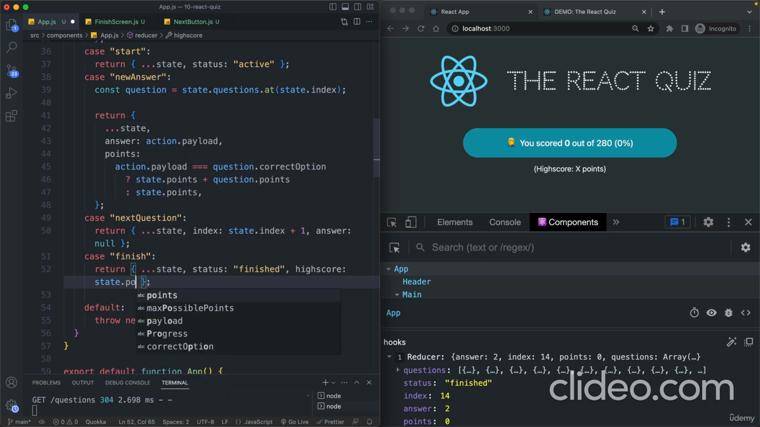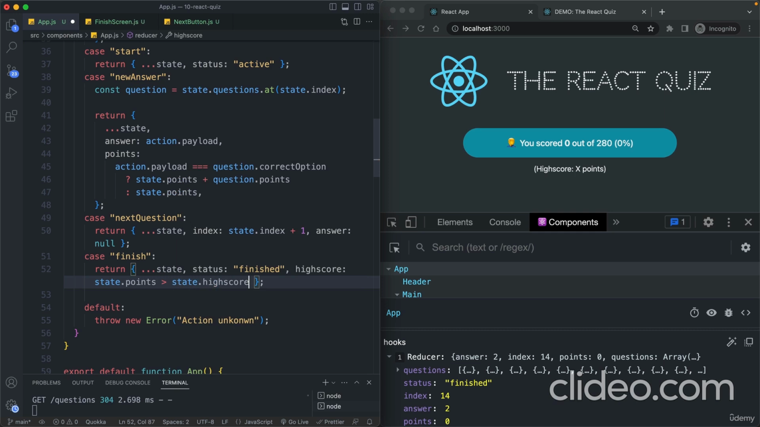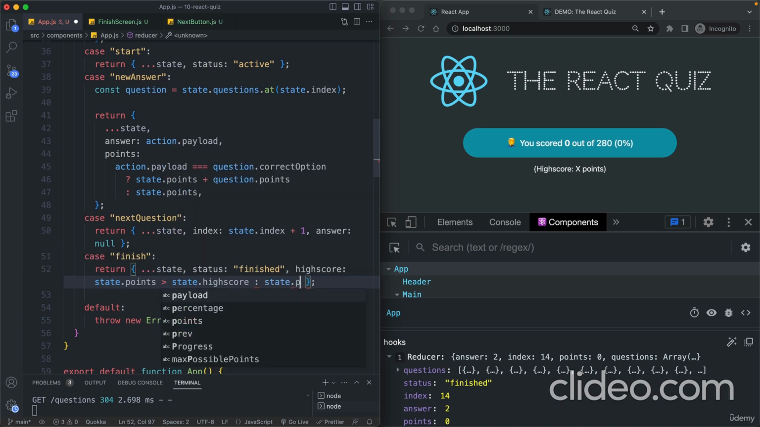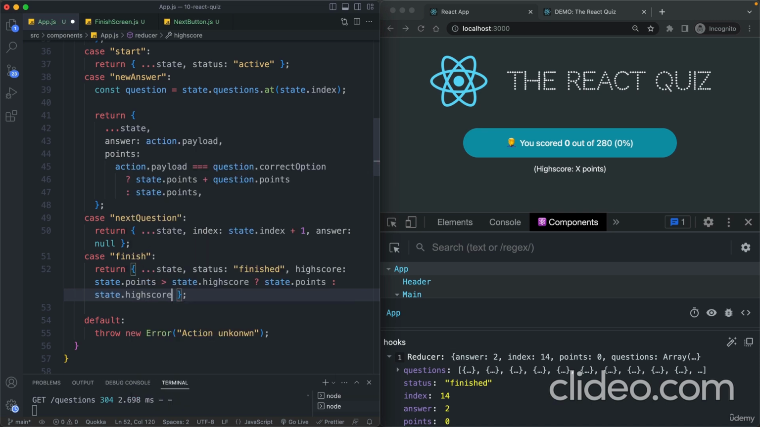So we can just do state.points, which are the current points at the end of the game. And then we can compare that to the current high score. And so if it is greater than the current high score, then here we want to assign that new value to the high score. So then that's going to become state.points. But otherwise, here actually is the question mark. But otherwise, then the high score will simply stay at state.highscore.